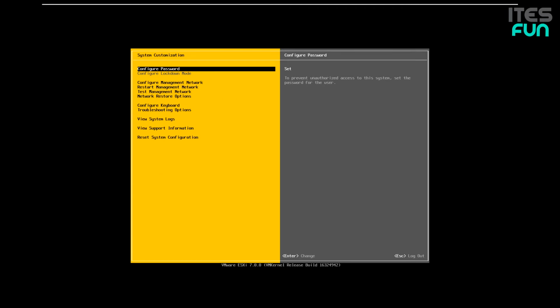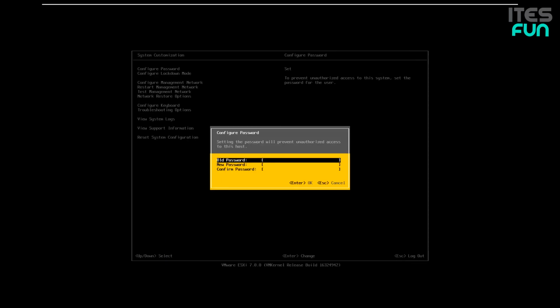First, we can see configure password. To prevent unauthorized access to the system, we can set the password for the root user. Let's try changing the password. I have entered my old password and now it's time to enter the new password, and we have to press enter to OK.